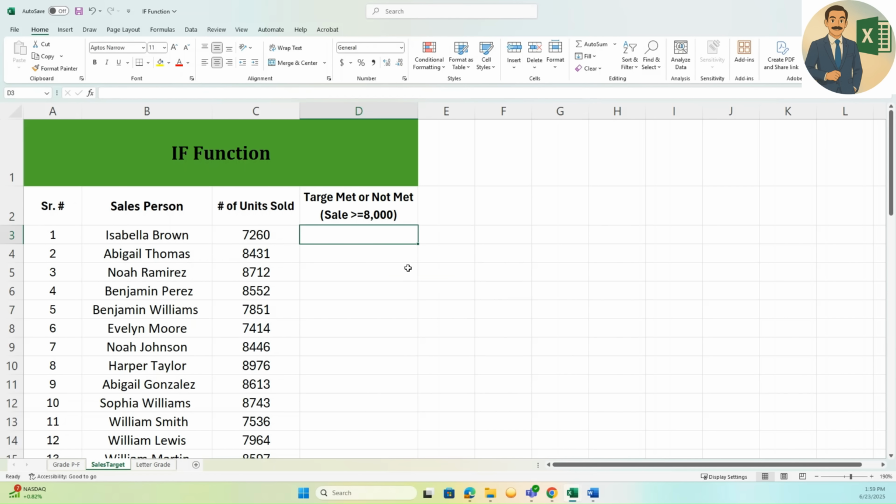Instead of typing manually, say Isabel has 7260 units sold, which is under 8,000, it means the target is not met. Similarly, if we look at the second one, Abigail, she has 8431 units sold, it means target met. So instead of doing it manually, we can use the IF statement. For that, we need to type IF and then select this cell C3, because on the basis of these numbers of units we are going to make a decision.